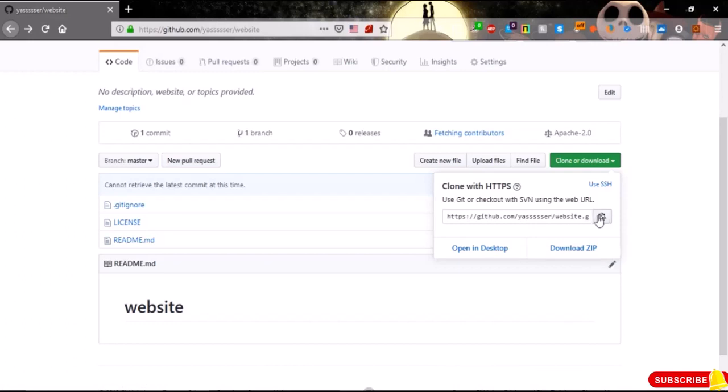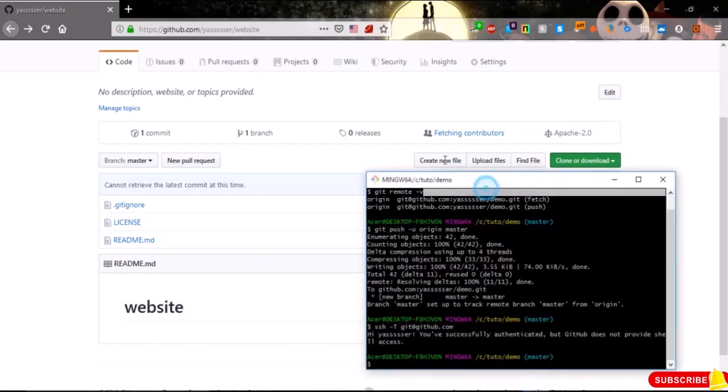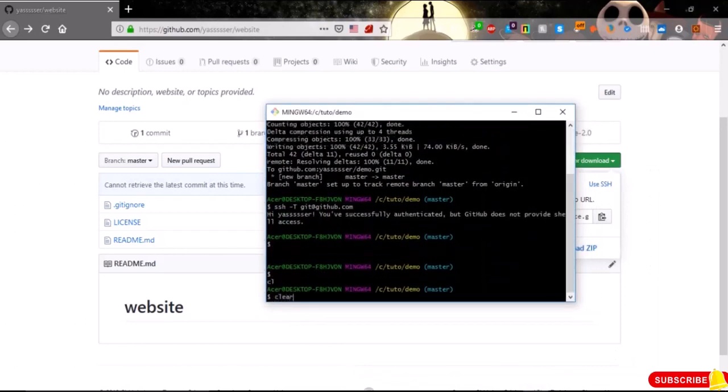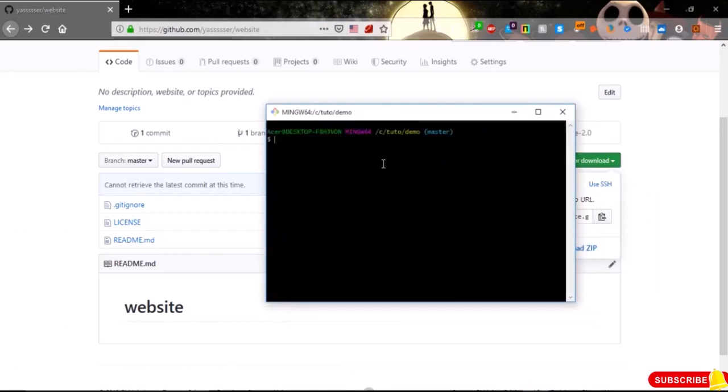So let's copy this path or this URL. Now it's copied. Let's go to our git bash. Let's just clear it. Yeah, that's it. So now let's close this demo project with cd dot dot.